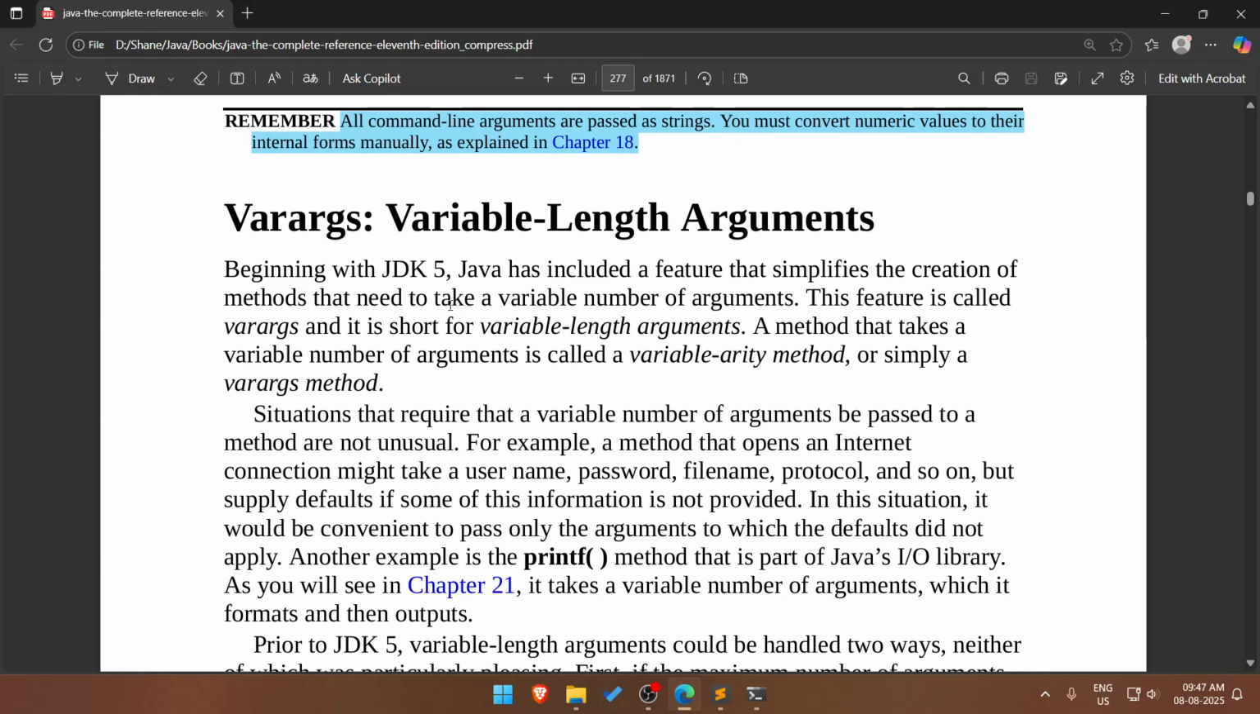Variable length arguments. Beginning with JDK 5, Java has included a feature that simplifies the creation of methods that need to take a variable number of arguments. This feature is called varargs, and it is short for variable length arguments. A method that takes a variable number of arguments is called a variable arity method, or simply a varargs method.